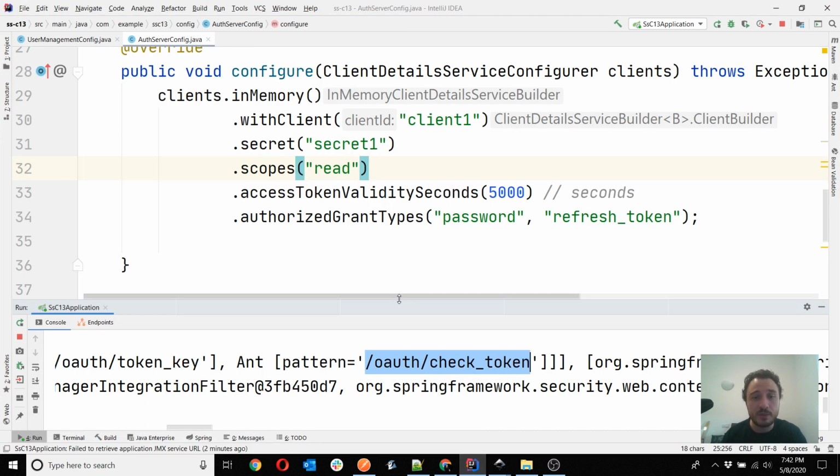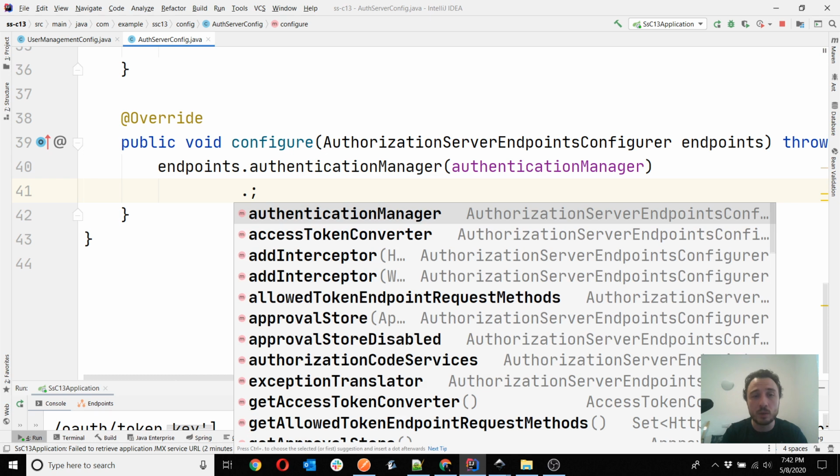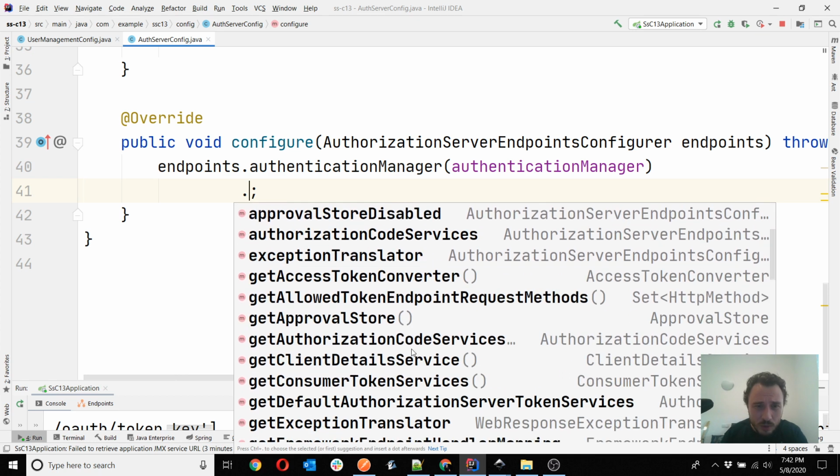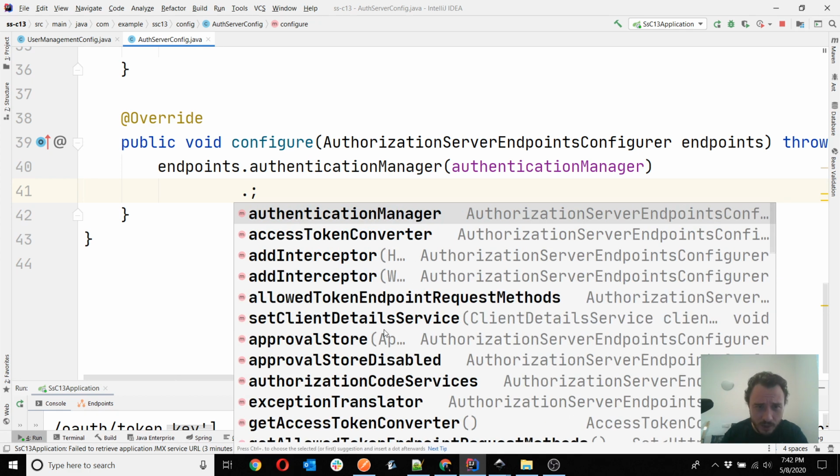Well, we should specify a Spring Expression Language expression that tells the server how the user should authenticate to be able to access this endpoint. So we do that via the configure method, and here you have the possibility to specify the... how is it called? Well, I did forget, but I will find it.